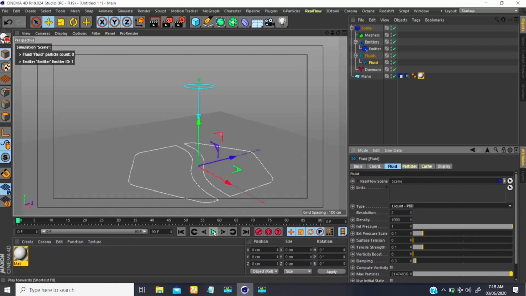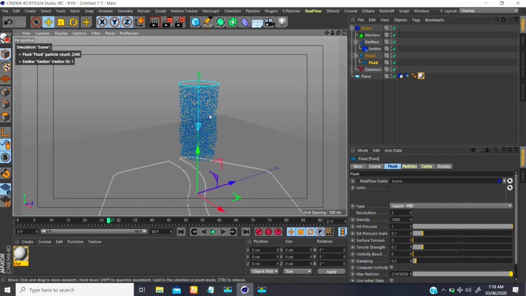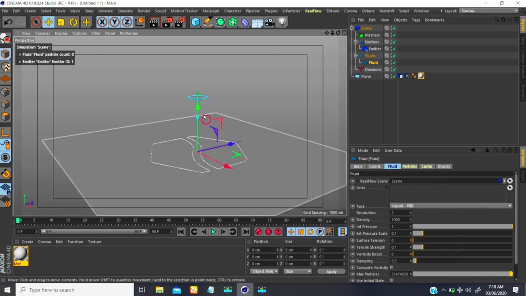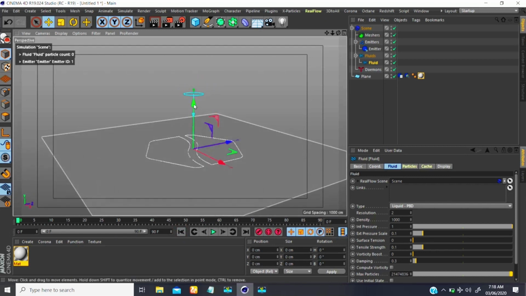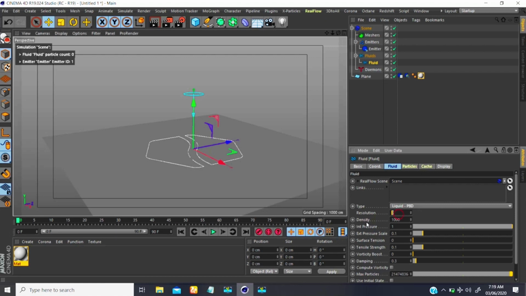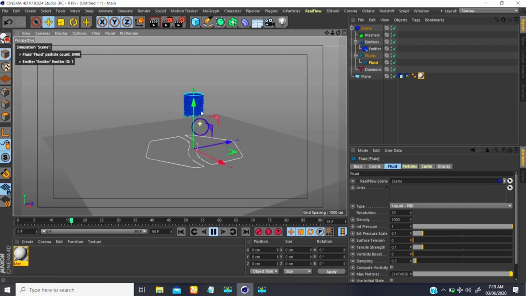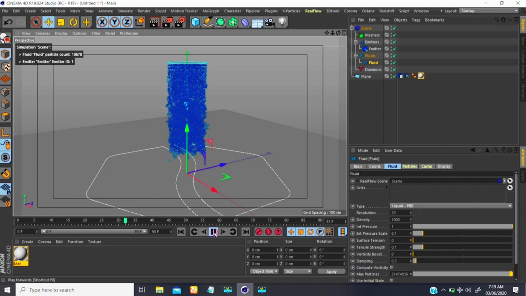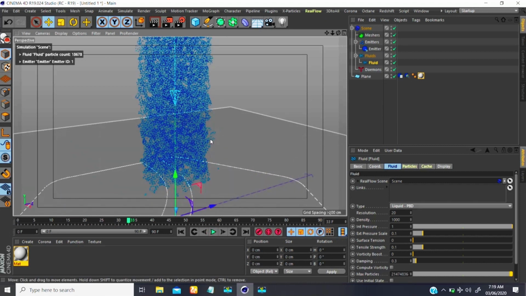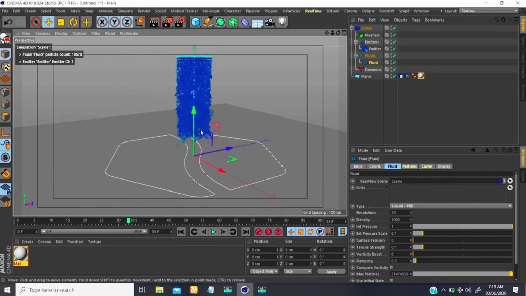Then you have your resolution. The resolution is what determines the number of particles that fall also. Okay, and it also gives a more accurate representation of your fluid simulation, but it takes longer to render. So if I bring this to, let's say, 20, just see the difference. See, you tend to have more particles and more detail in this particle.